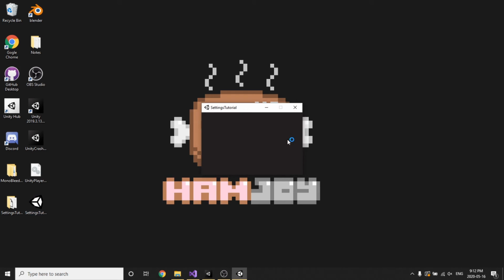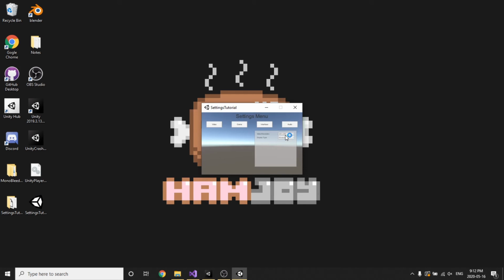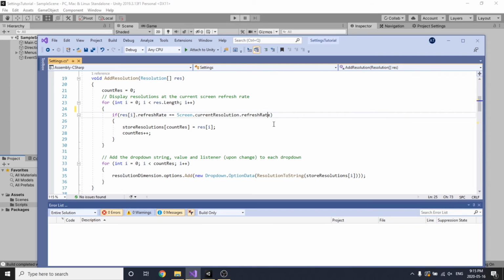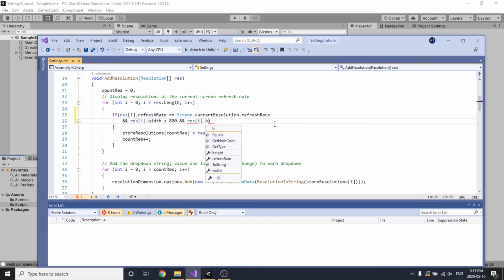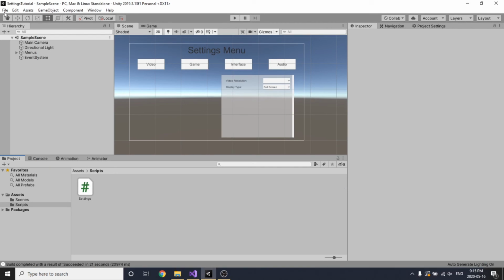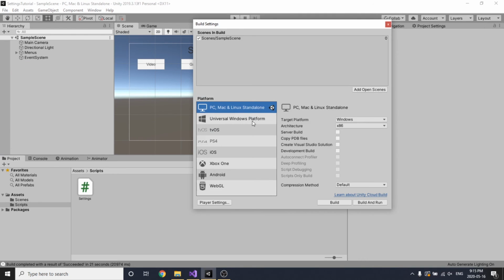You may also have noticed that some resolutions are way too small and are not necessary to have. A quick fix to this would be to only allow resolutions that have a height over 800 and a width of over 800 as well. This is not necessarily the best way to handle it, but it seems to do the job just fine. You can reduce the threshold if you would like, but I'm sure there is a better way to do this.